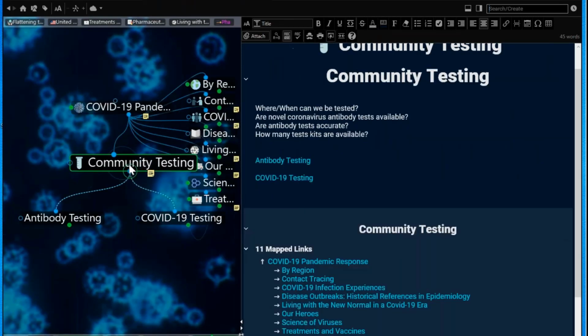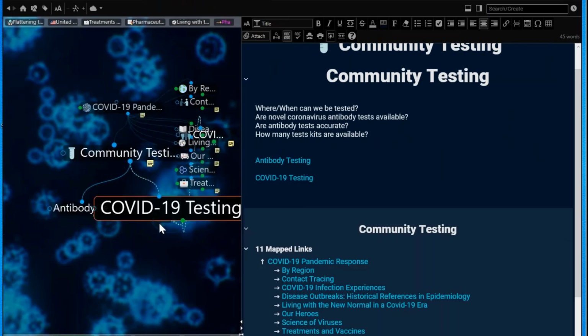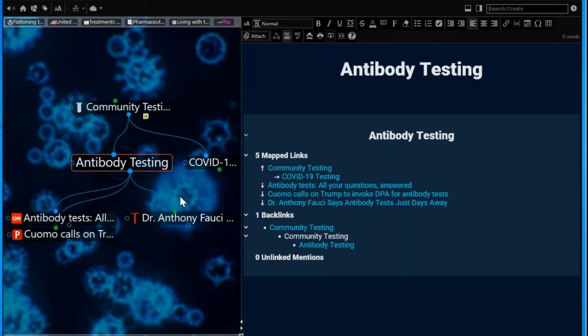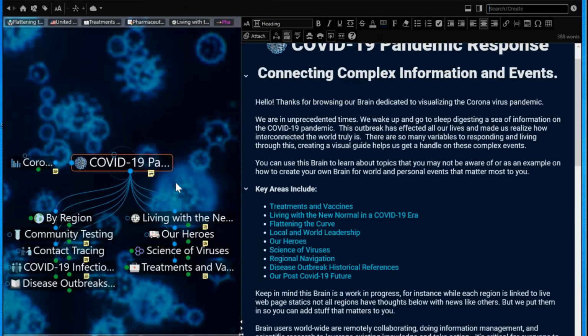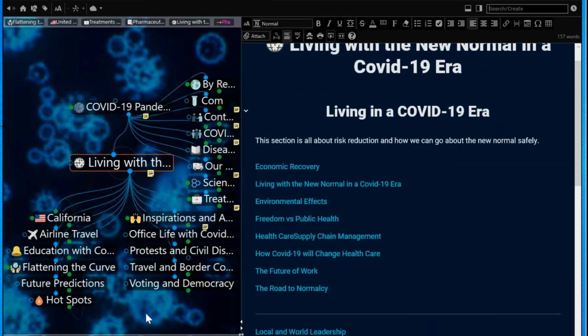We've got a wonderful area on community testing, whether it's COVID-19 testing or antibody testing and the differences between the two, with, again, documentation and resources easily available. And I can also click into an area for living with the new norm. Now, this is an area that we added in this brain after, I would say, June, July came along, and it's like, well, we've got to get comfortable with this situation and find out how things are going to work moving forward. And so we created these different areas on airline safety for airline travel and researching flattening the curve, as well as office life with COVID-19.